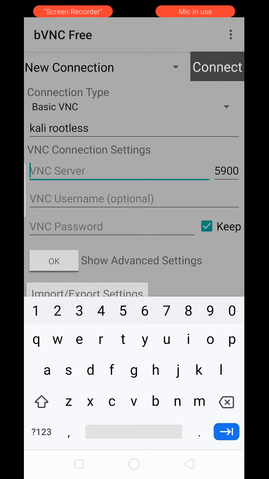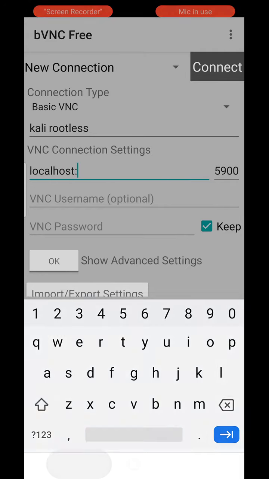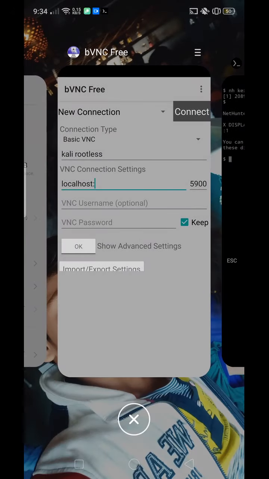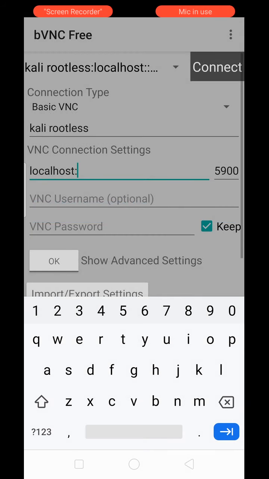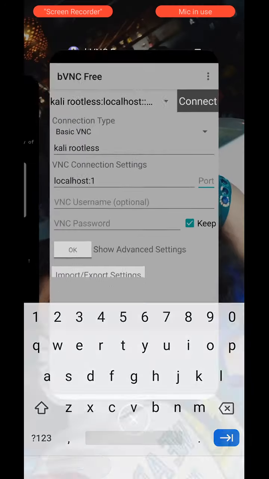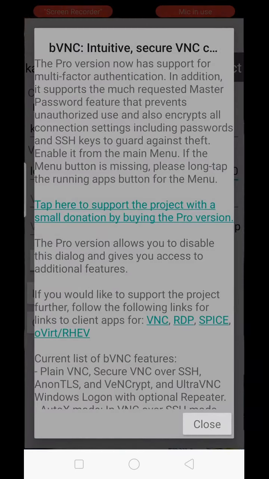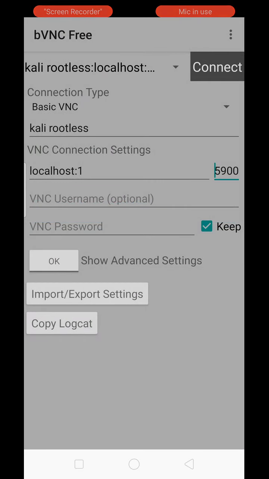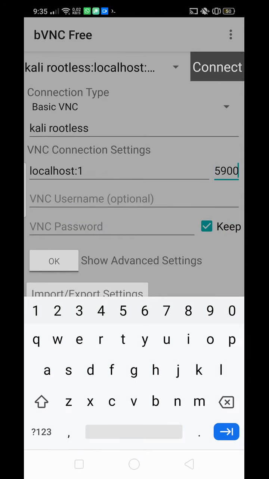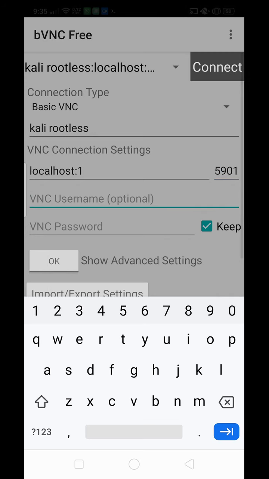And for the VNC server, I'm going to give it localhost. Just give it localhost colon and the display. As you see here, we have 1. So if I give it 1 in here, the RFB port should be 5901. So it's 5901.